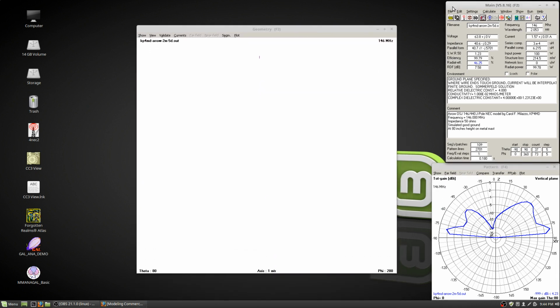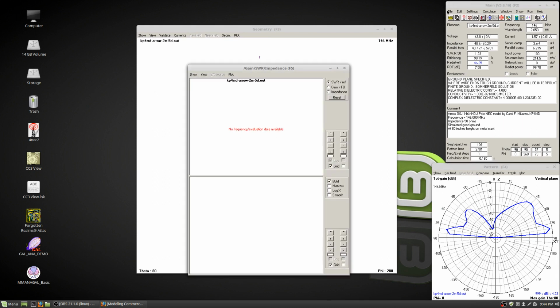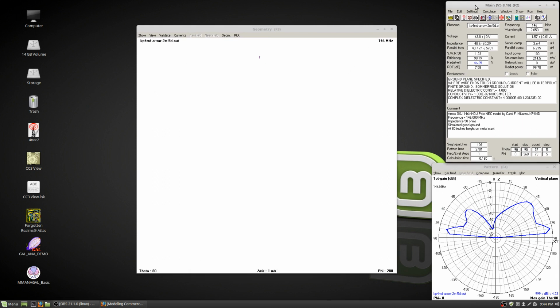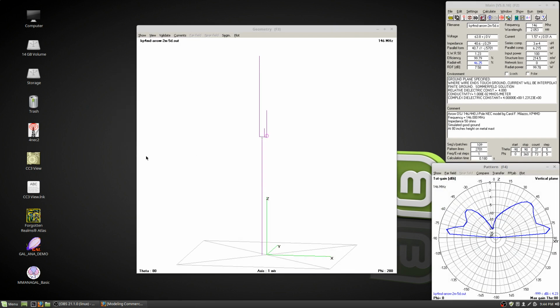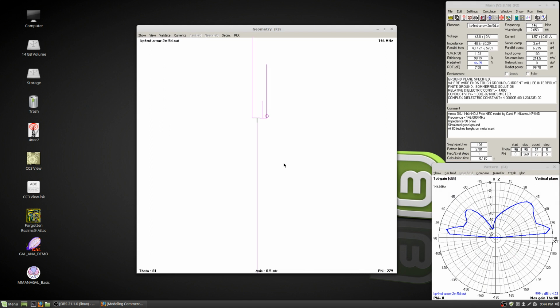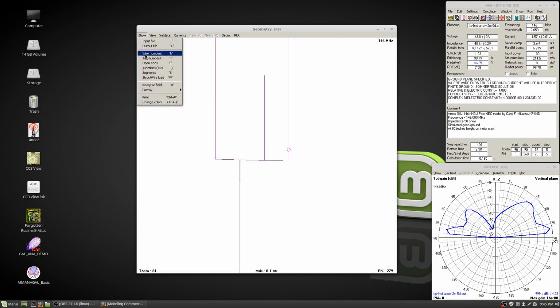Let's go ahead and run this again. Here's the antenna itself after the layout. What I'm going to talk about is, I'm going to call it the hub here. I'm going to open up segments.